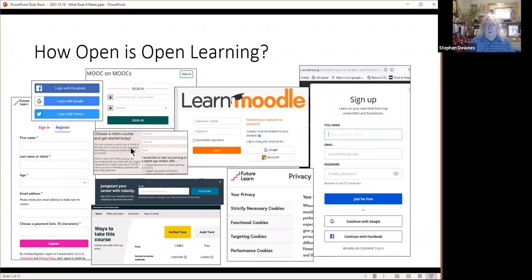All right. So where I want to begin is with a question. And the question that I have for us today is, how open is open learning? When we access an open learning environment, Moodle or MOOCs or whatever, Future Learn, this is what we're usually presented with, a sign-in screen. And to me, this represents right away a barrier to people accessing online learning resources.